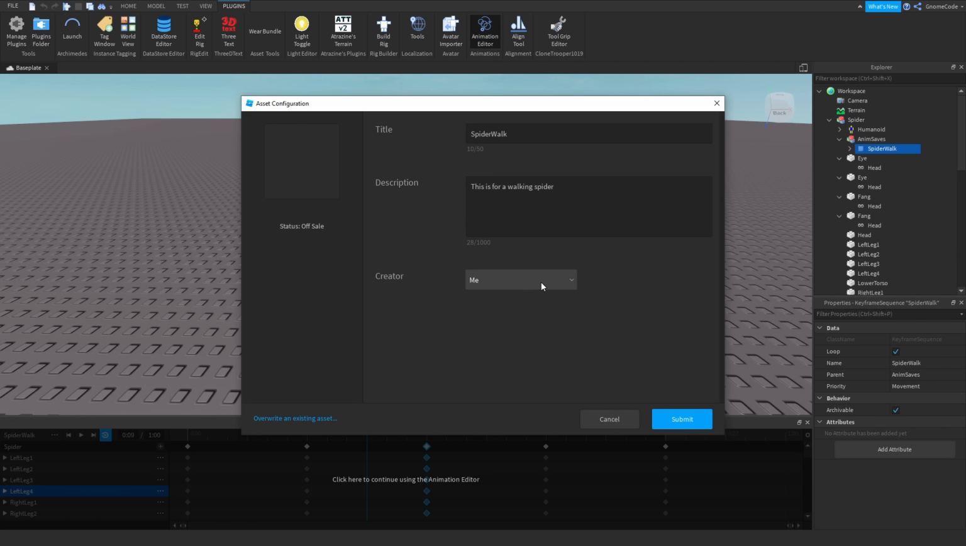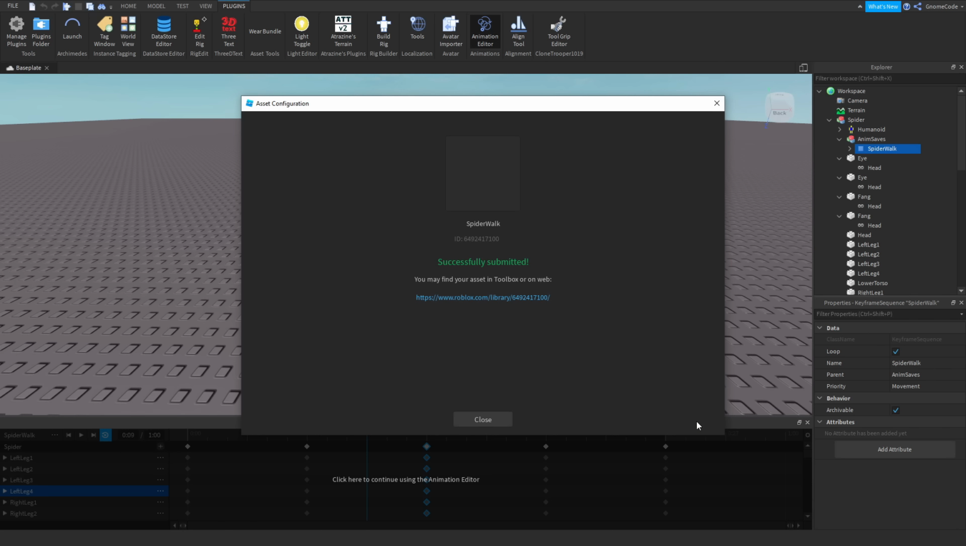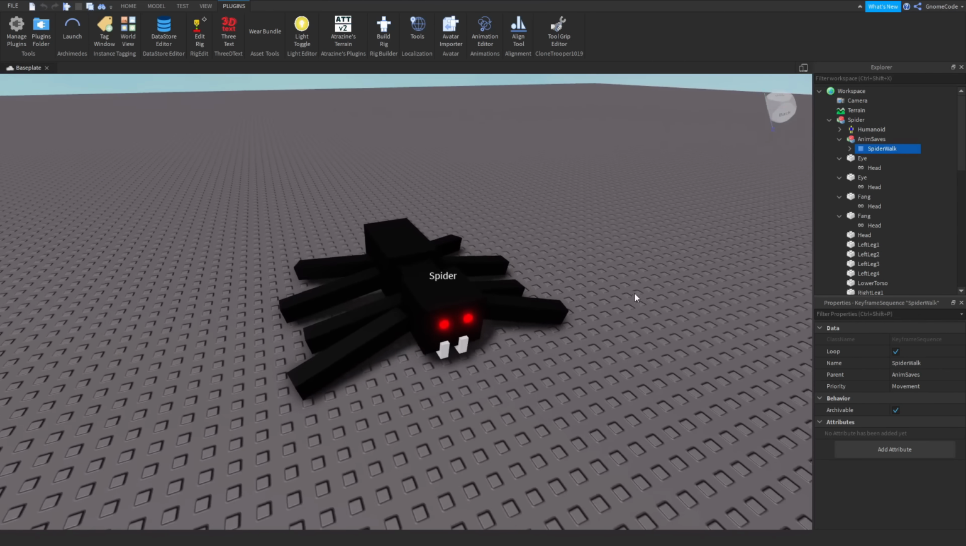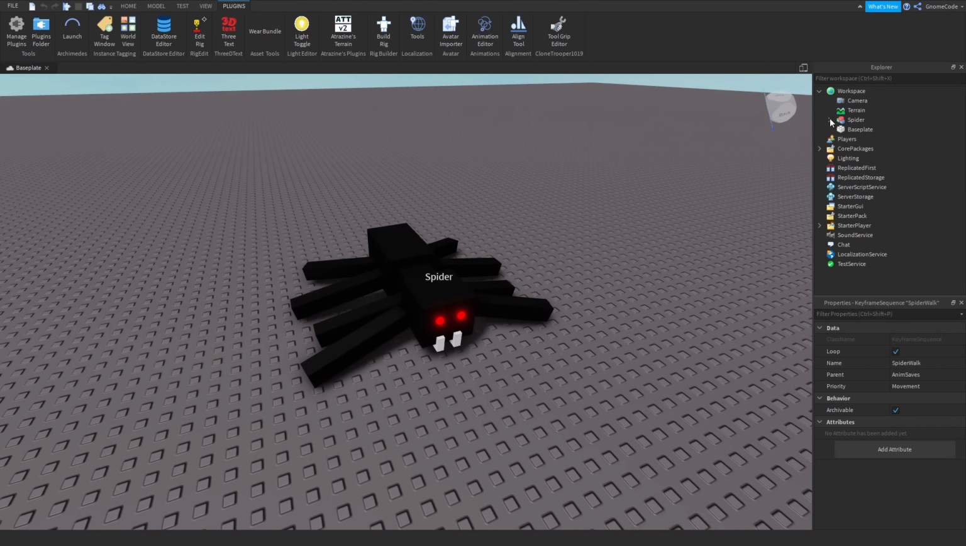With the creator, you can choose to submit it to a group, but in my case, I'm just going to submit it to my own profile. So I'm the only creator, and then I'll click submit. Then it gives you the ID for your animation. If you want, you can copy that. If we close this now, you can then add it into your scripts.